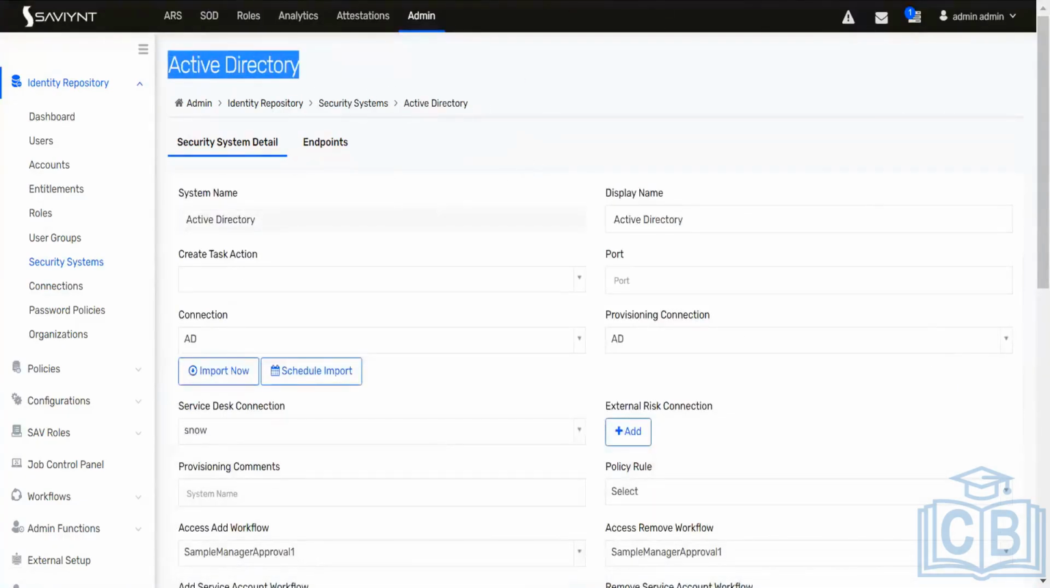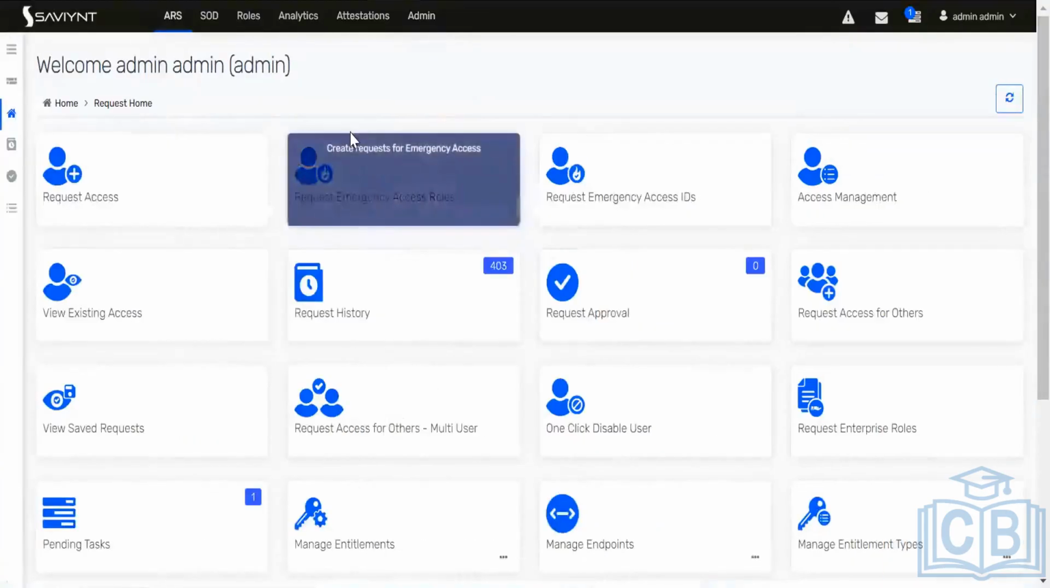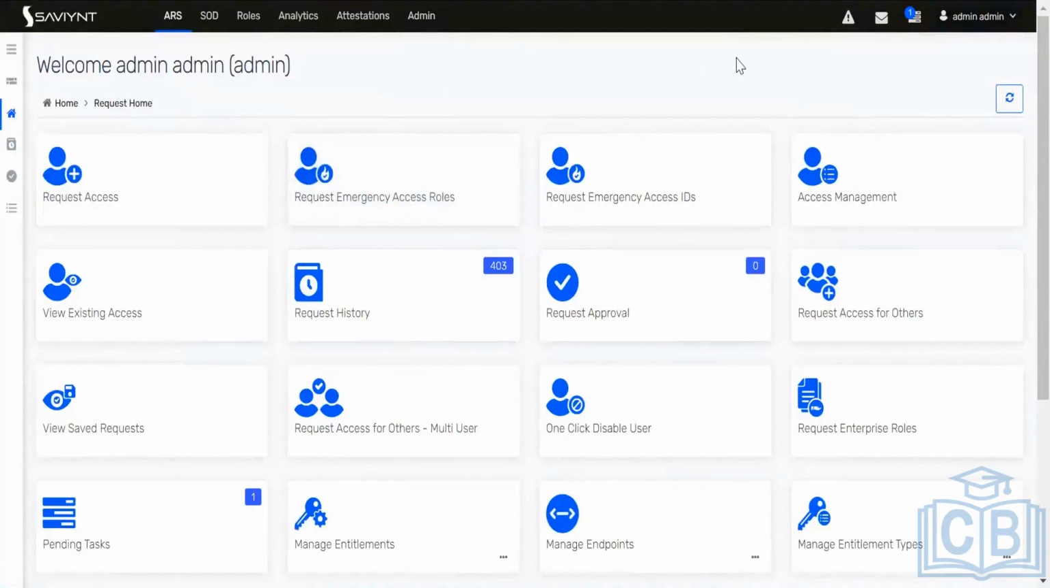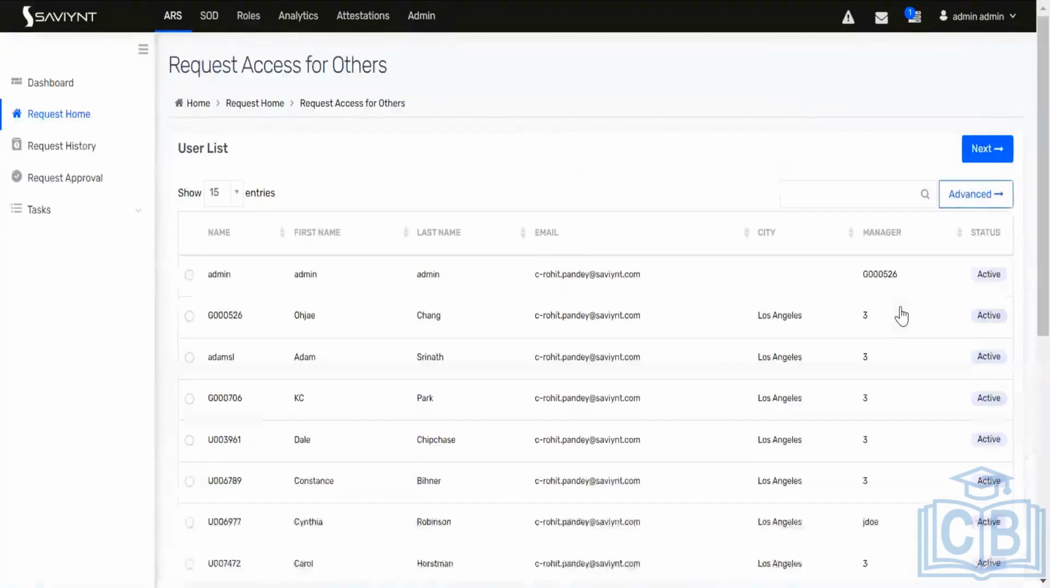Open a new tab or a duplicate tab. Click on this IaaS menu. Again, I'm an admin user. I'm not requesting for myself. I'm requesting for any other user, right? Click on Request Access for Others here. Pick any user to whom you want to give access to this particular application data, right?